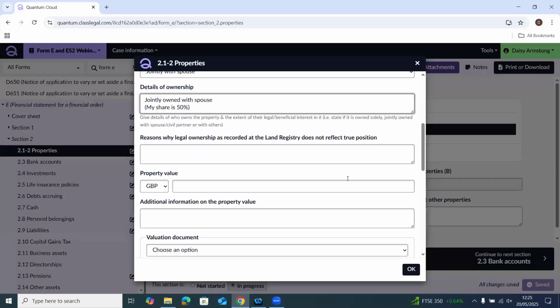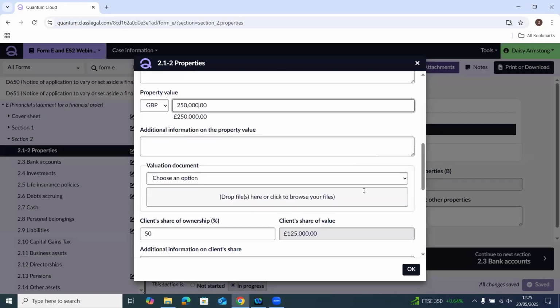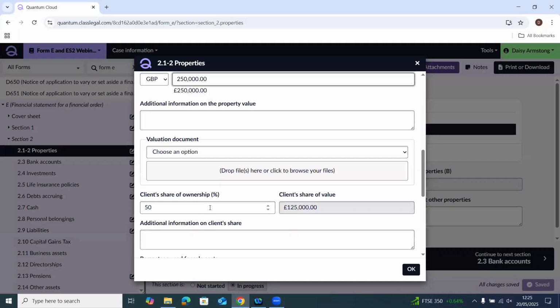As we continue scrolling down here, you'll be able to enter in a property value. So I'm going to enter a property value into here now. And then as we get a little bit further down, you can select your client's share of the ownership. And then to the right-hand side, you will see that Quantum Cloud has automatically worked out your client's share of that property value. You can manually change this as well. So if you update that, so let's pop 45% in there, you will see that straight away the client share updates.